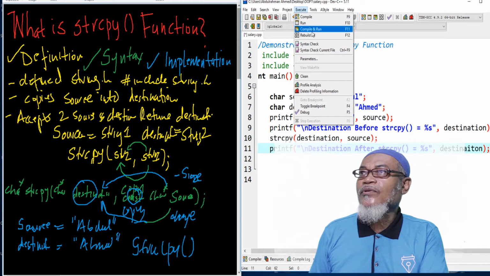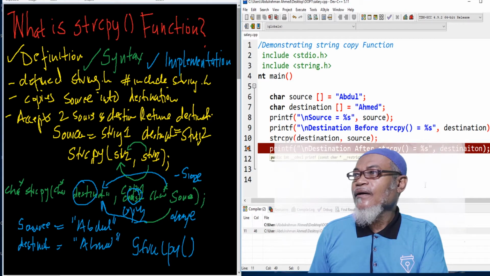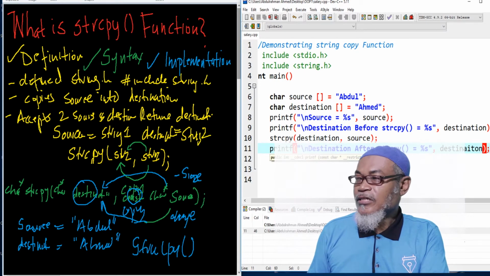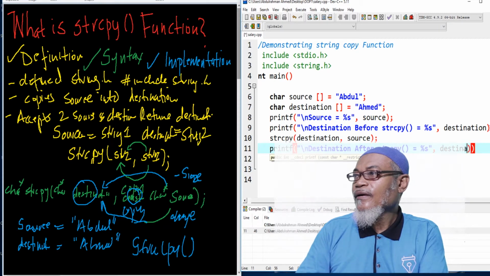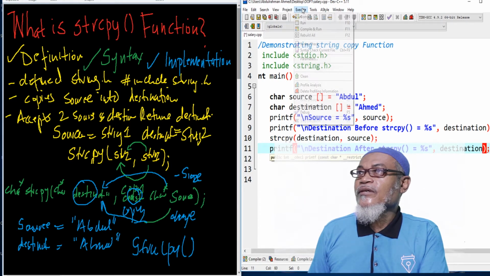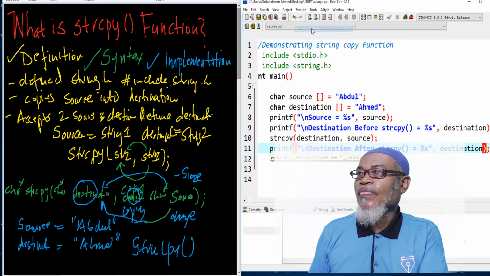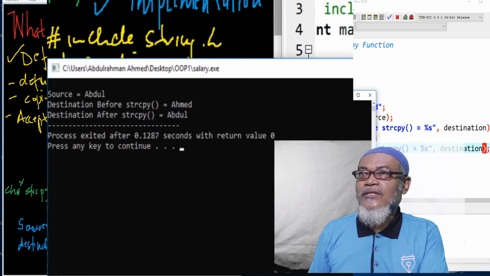So when you execute this particular program, it gives an error, and that particular error is a spelling error. The word destination is not recognized because there was a spelling error. So we have taken out that error. Let's execute our program again. Yes, it executes, and this is the output.